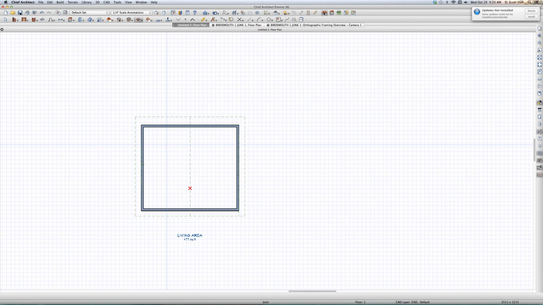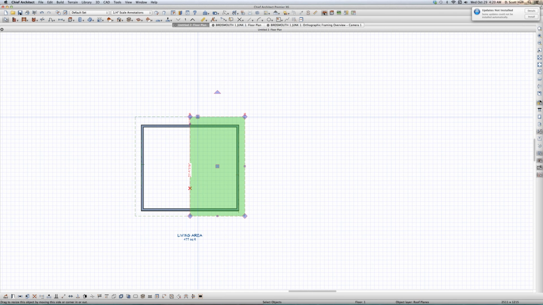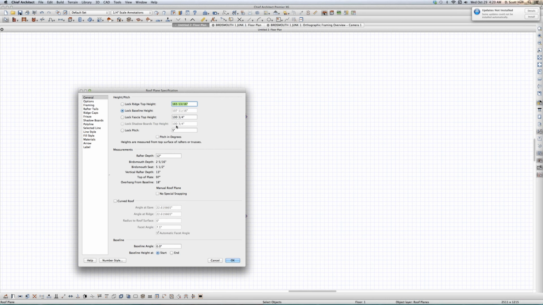All I did was change the ceiling height to 97 inches, and I changed the roof to a 5 and 12 pitch, and the rafter depth is a true 12 inches, real 12 inches. Look at the bird's mouth seat, 5.5 inches. That makes sense, doesn't it? I mean, I didn't uncheck automatic bird's mouth cut. You know what I'm saying.